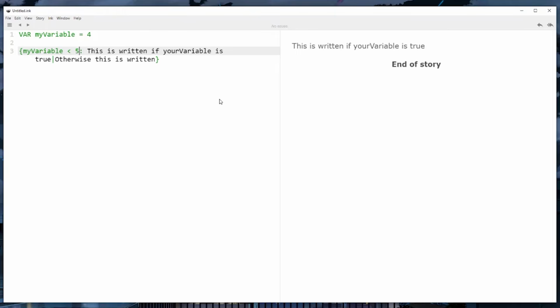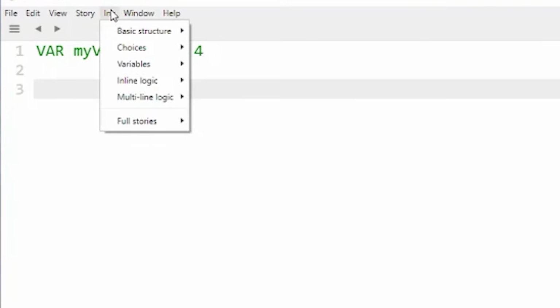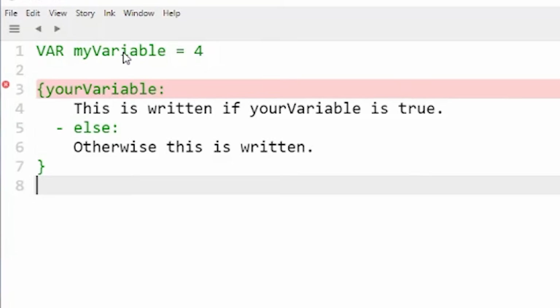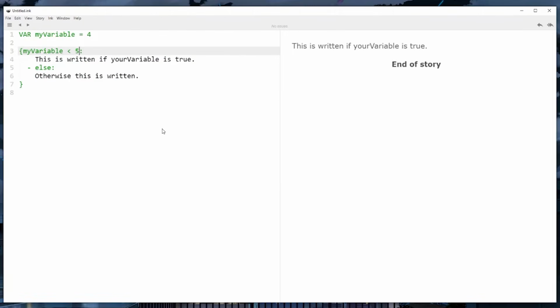If your conditional statement is getting a bit long, or you need to do multiple things in it, there's a slightly different syntax for doing so. If I go to Ink, multi-line logic, condition, we'll get this new syntax for dealing with conditionals. We can see that if the condition holds true, everything under the first block is executed, whereas if it's false, everything under the else block is executed.